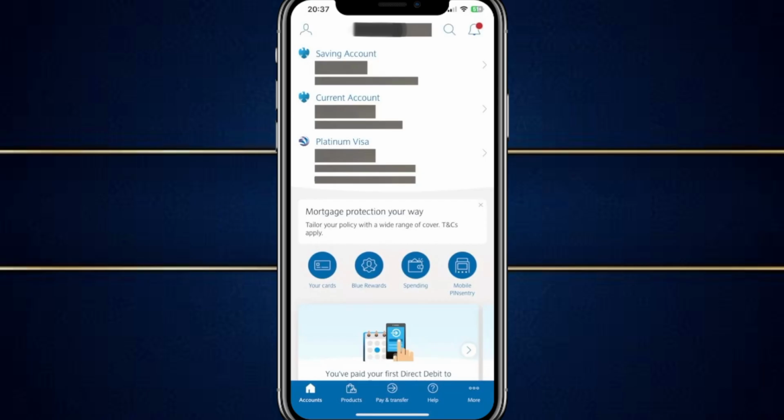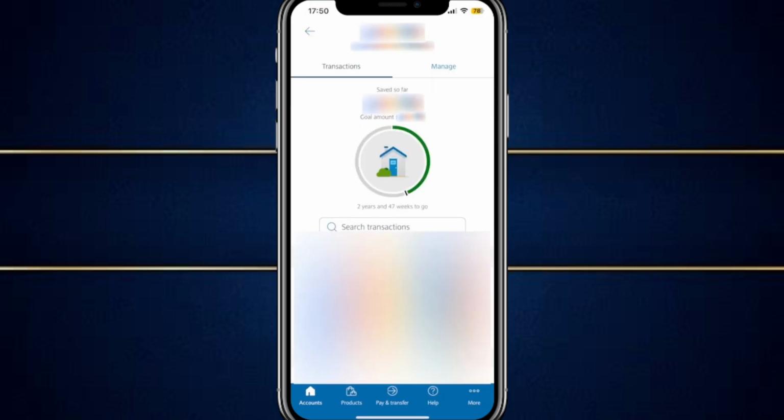Once you're on the home screen, select your current account. The overdraft feature is linked to your current account, so you'll need to go into that specific account view before you can see the right options.